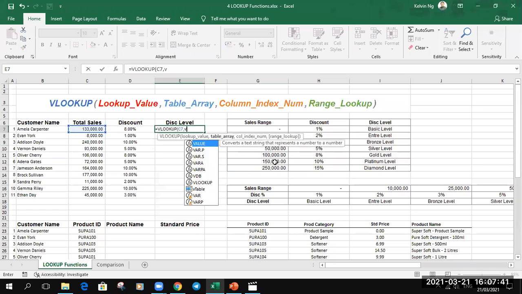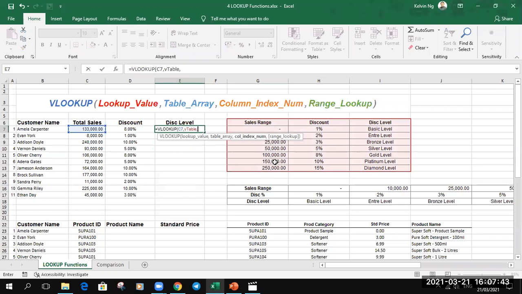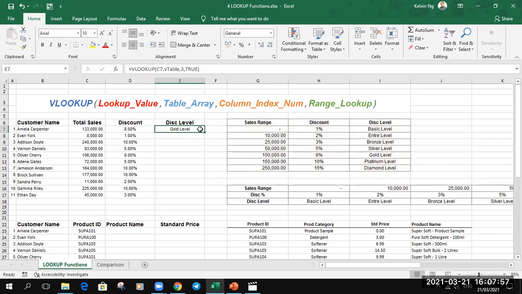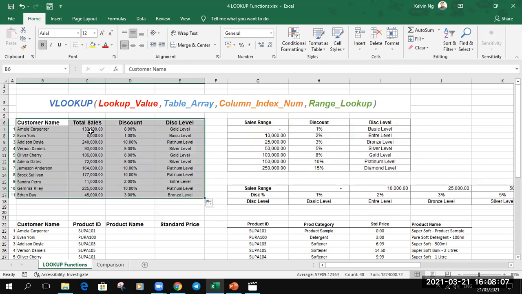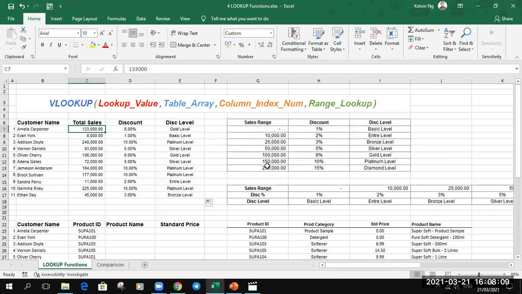Therefore, I'm going to put T table again, comma. Now this time I'm looking for the index number. This is for discount level, so it's actually column number 3. And I'm going to use true as well because it's going to be matching the information which is in between. So therefore enter. Yes, gold level. Done. Okay, so that's how easy we can use VLOOKUP. Now, in this example that I'm showing, we are actually looking for an in-between value, 133.